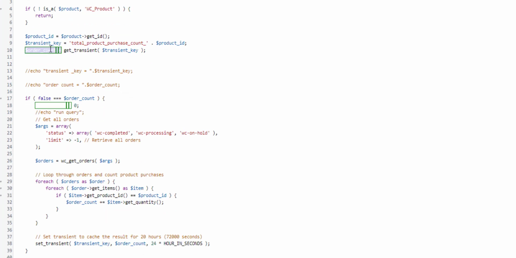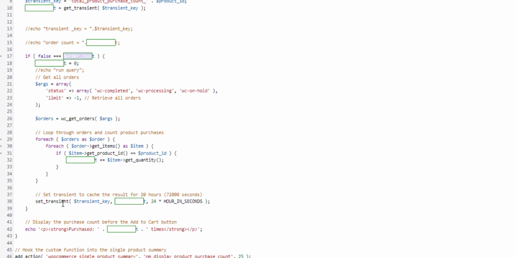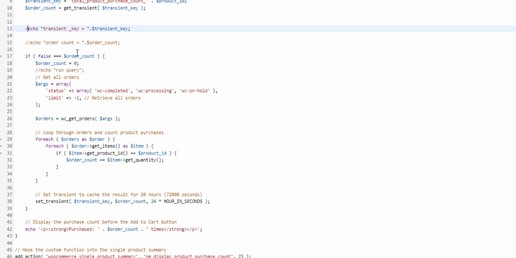If the order count is false, we then run the query. We can only run the query if that transient is not set. Let me just add some debugging. This makes a little bit more sense.